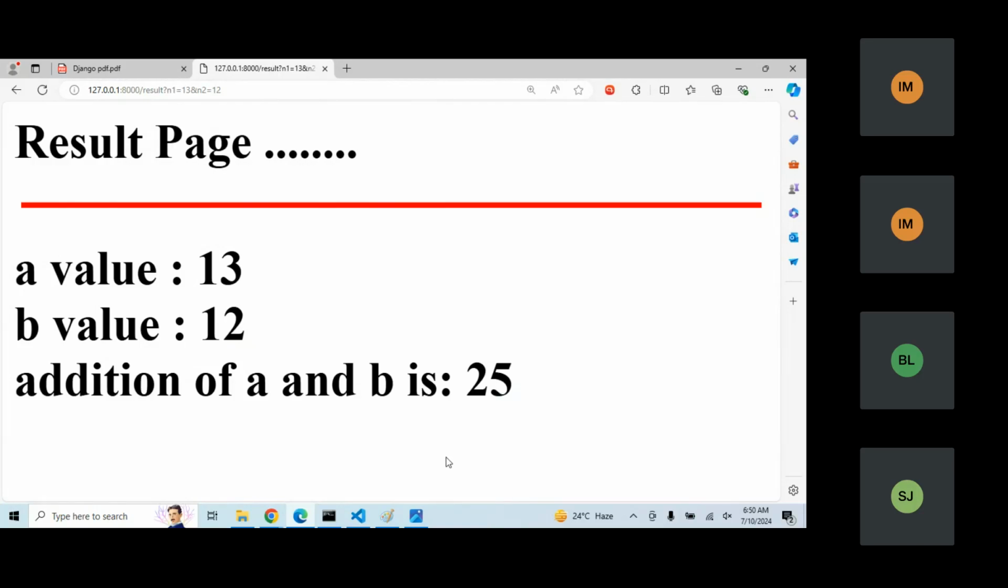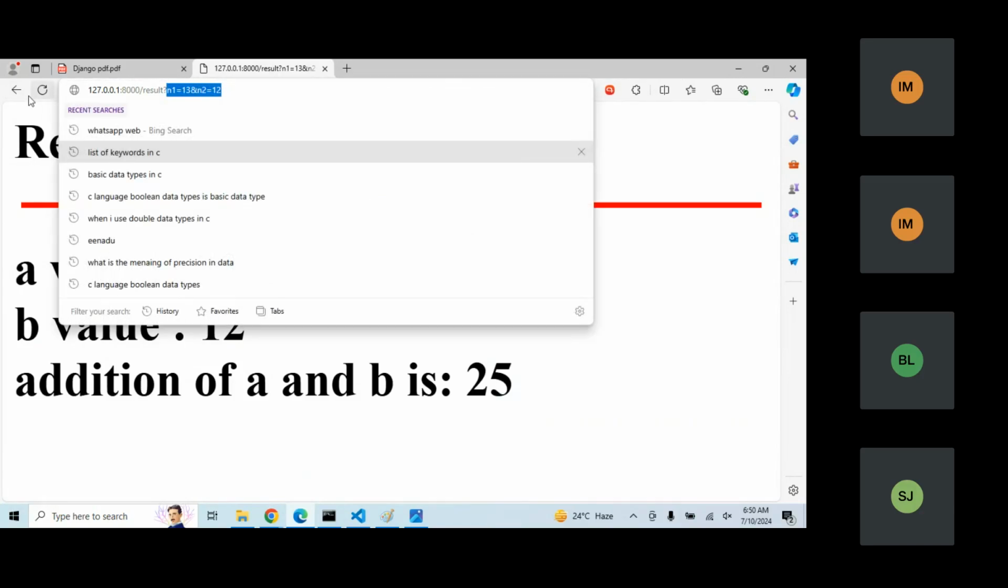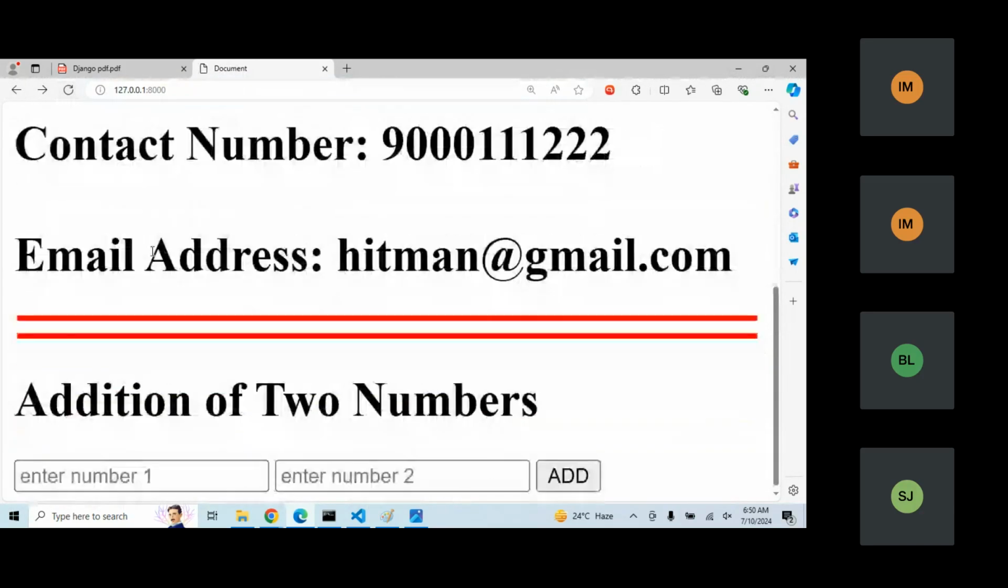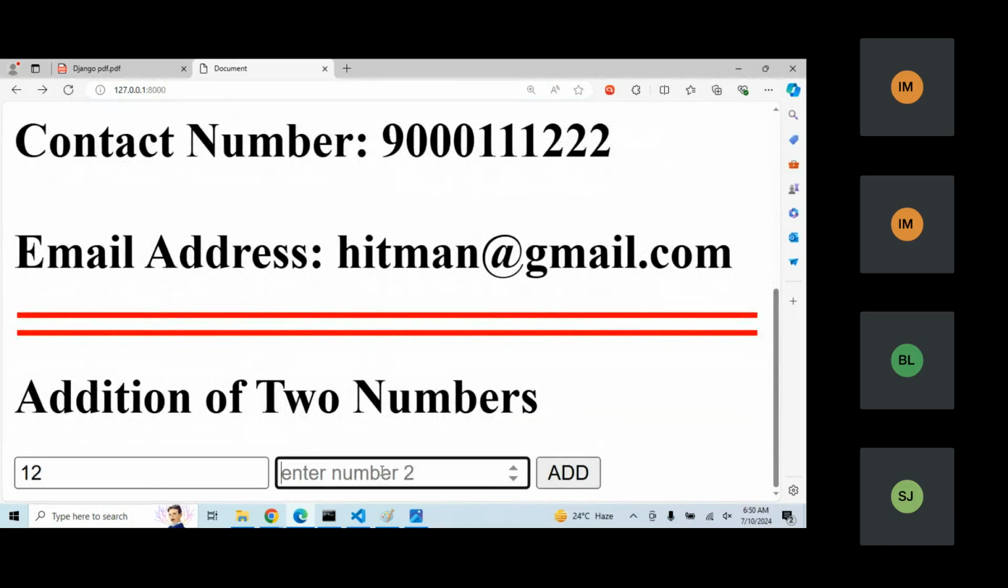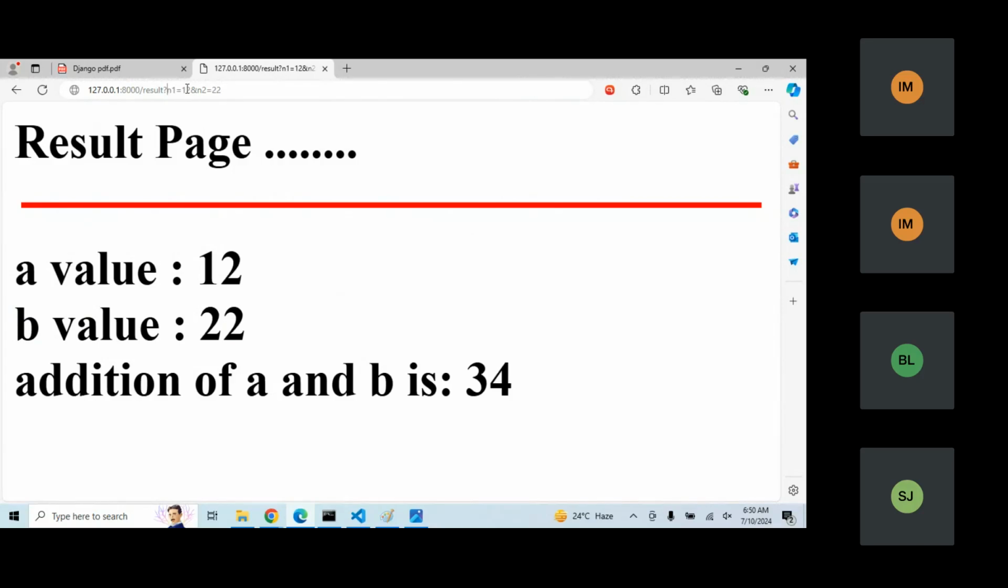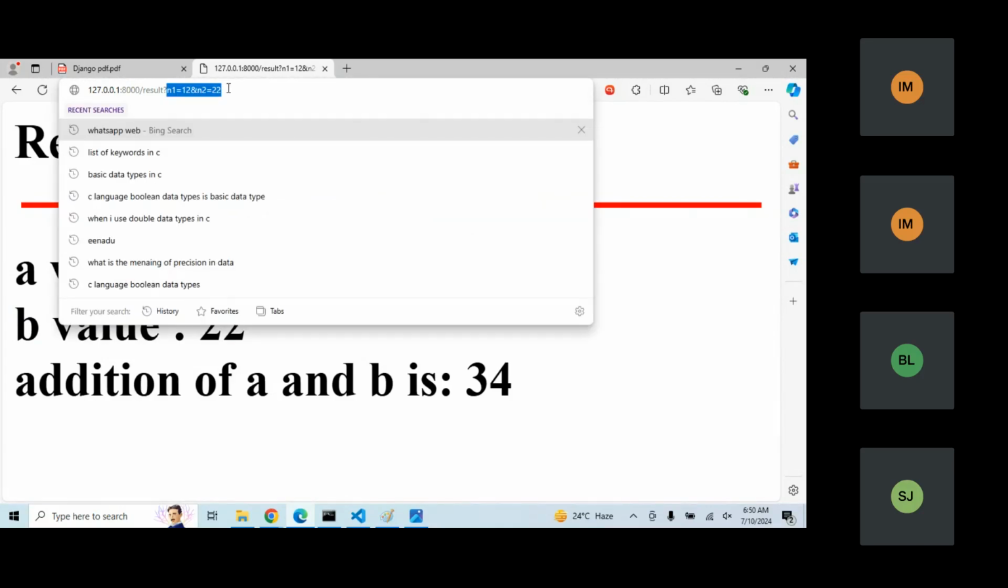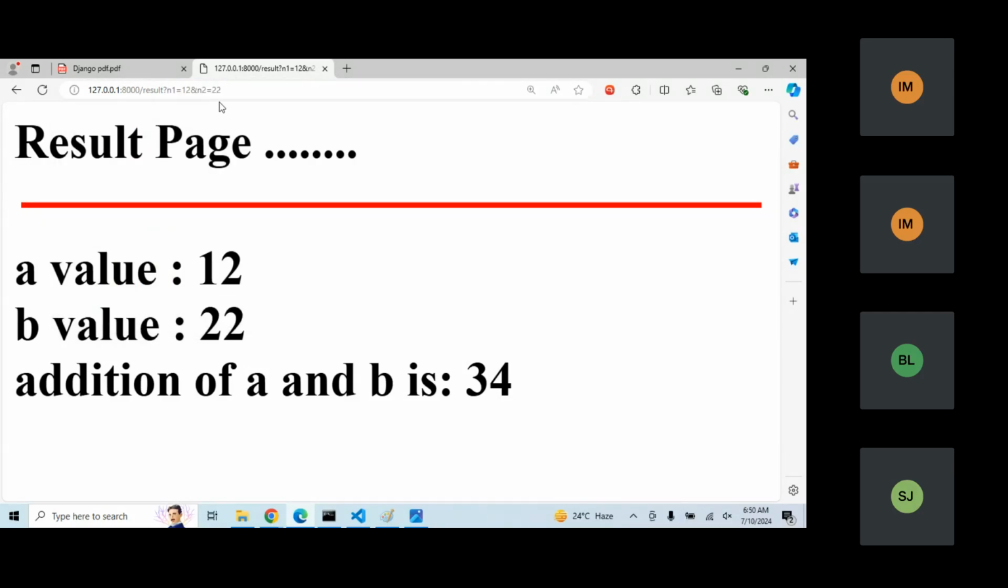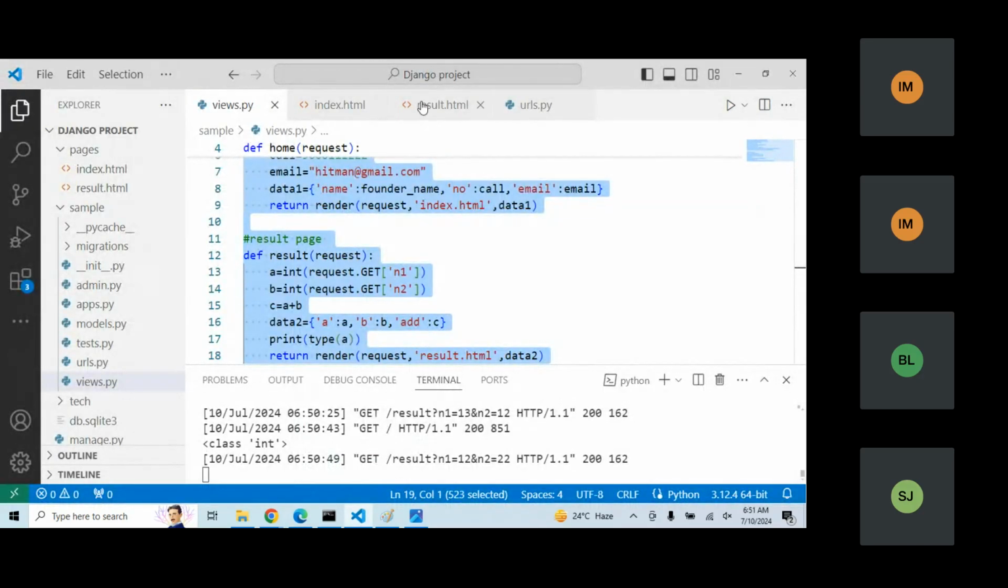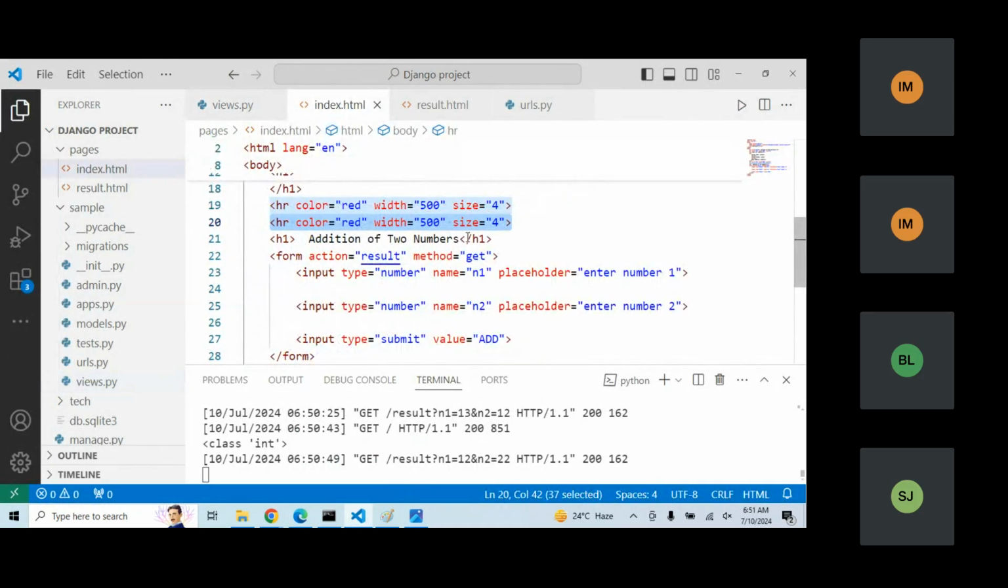Now you can observe one thing when I'm filling in any particular values here. You can see n1 equals something, n2 equals something. If I refresh and enter some values and click on add, these values are being sent to the URL. Why is it sending to the URL? Because you are using the get method to receive the data.